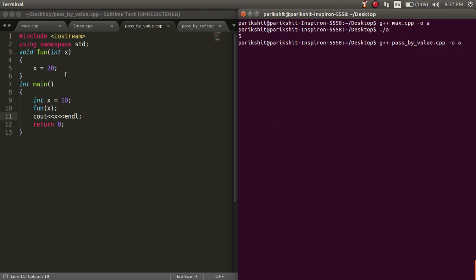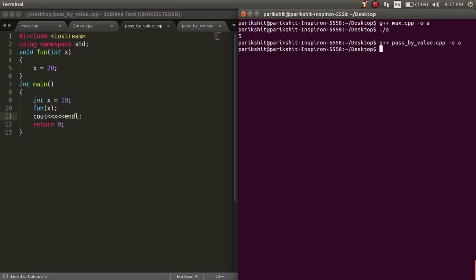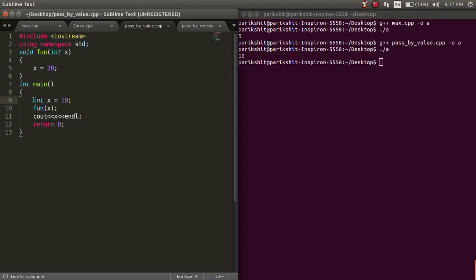Let's look at an example for this. We have a variable x equal to 10 in the main function, and in the function fun we are changing it to 20. After this, we are printing the value of x. Let's run this code. We can see that the output is 10. That is, the value of x did not change on calling the function.